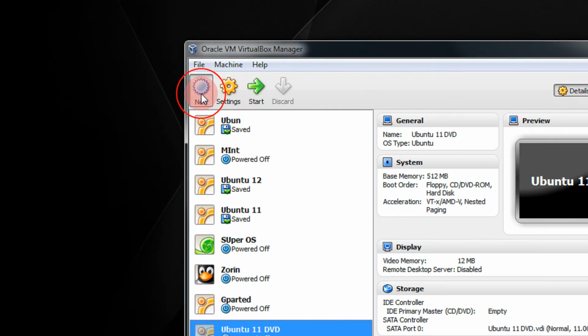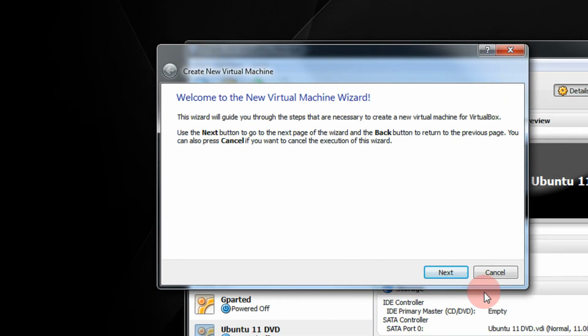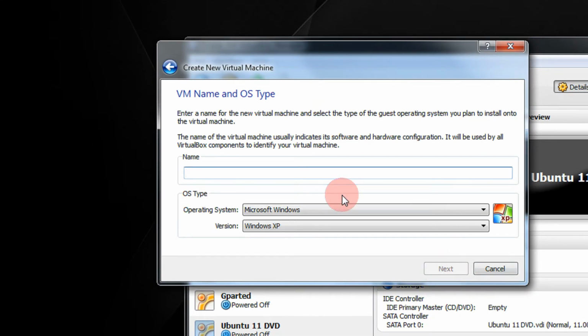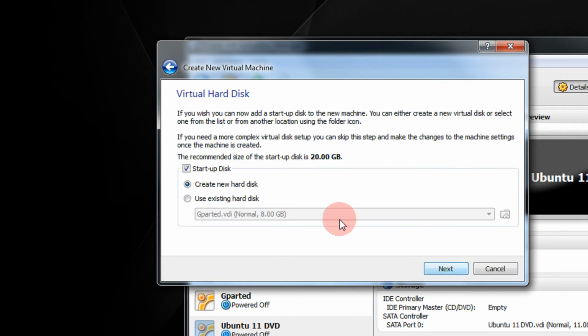Start your VirtualBox, click on New. We have a Create Machine Wizard, click Next. Now the OS I have is Windows 8 CP, Consumer Preview. It automatically selects Windows 8. I am giving 1 GB RAM, depending on your system. Please make sure that you assign at least 512 MB. You can move the slider as you want.